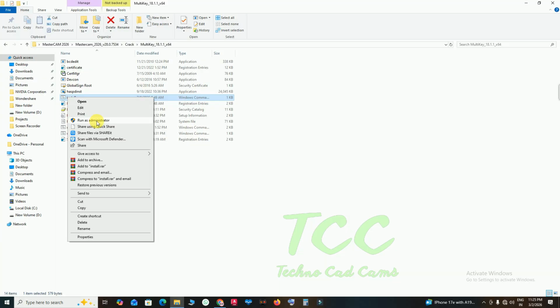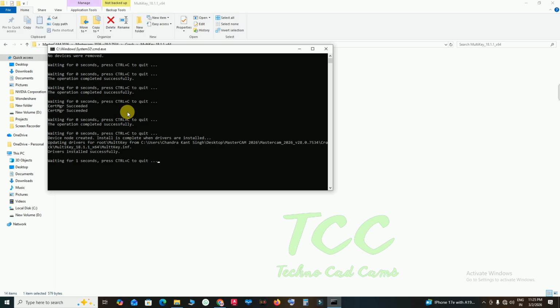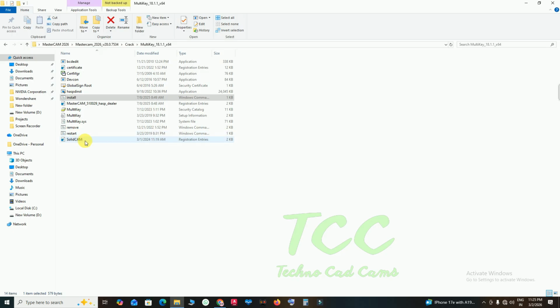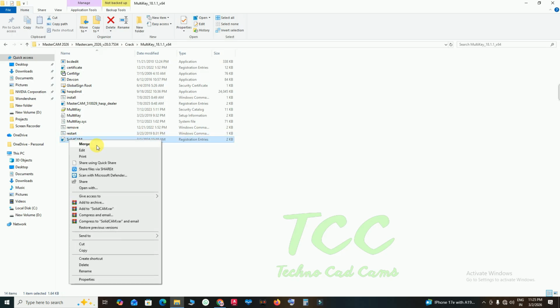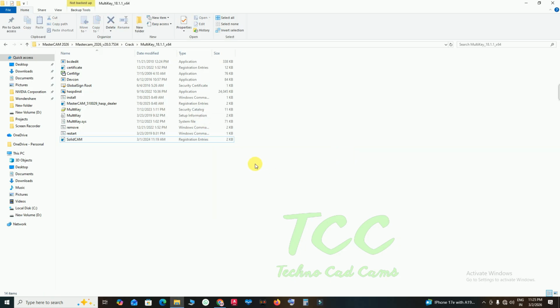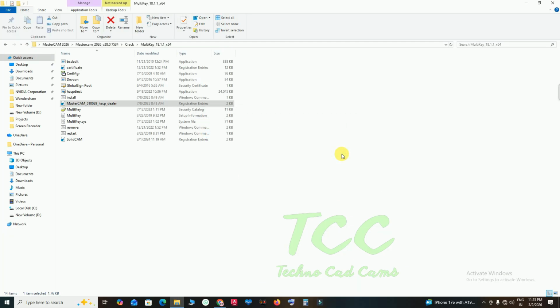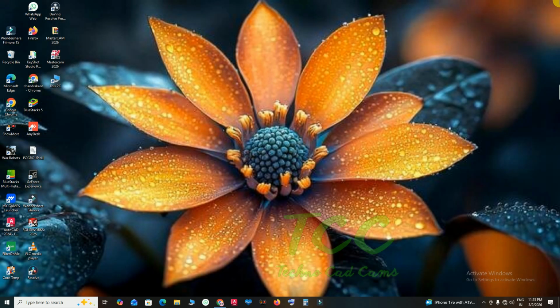Click on right and select Run as Administrator. Okay, press the key to continue. Then there is showing SolidCAM. Select merge. Yes. And at last this one. Okay, now close this one, and I'm going to start Mastercam 2026.